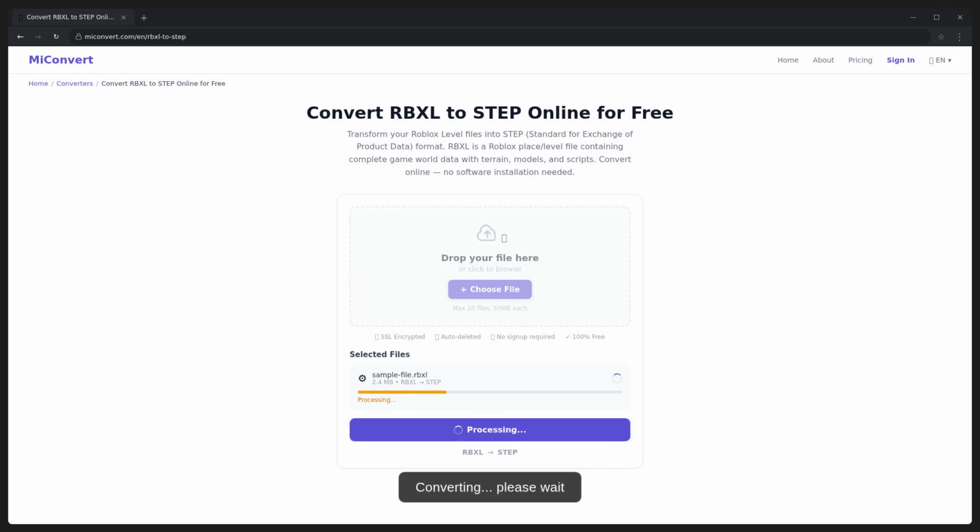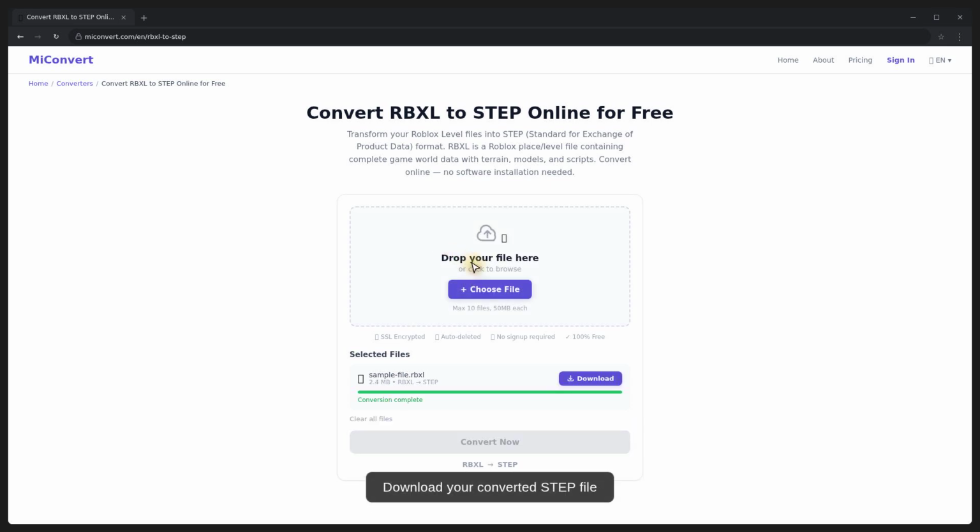The conversion is in progress. You can see the progress bar moving. This usually takes just a few seconds. Done. Your file has been successfully converted. Click Download to save the STEP file to your computer.